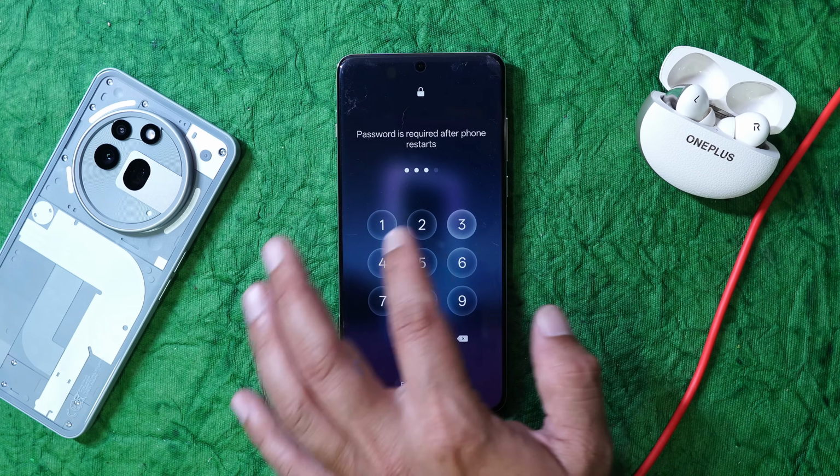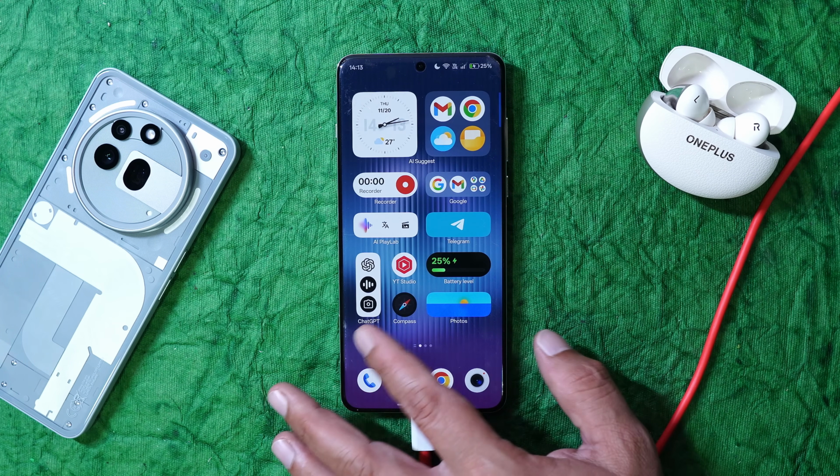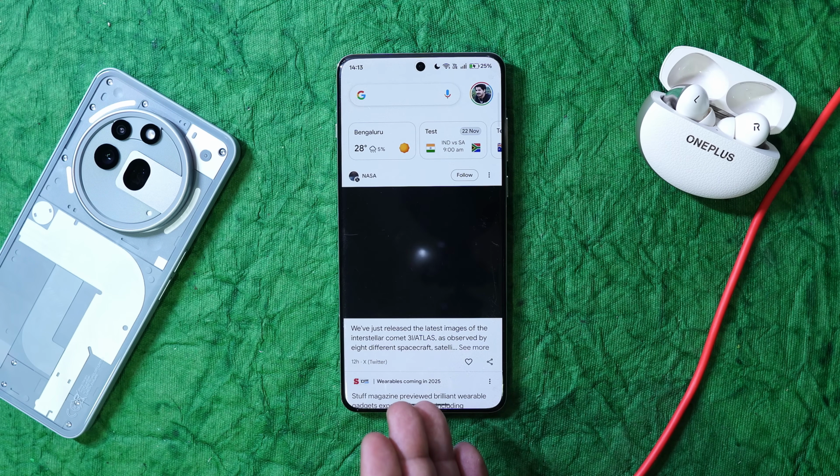I'll unlock the device now. And now if I slide towards the left hand side, you can see we have got back the Google Discover.